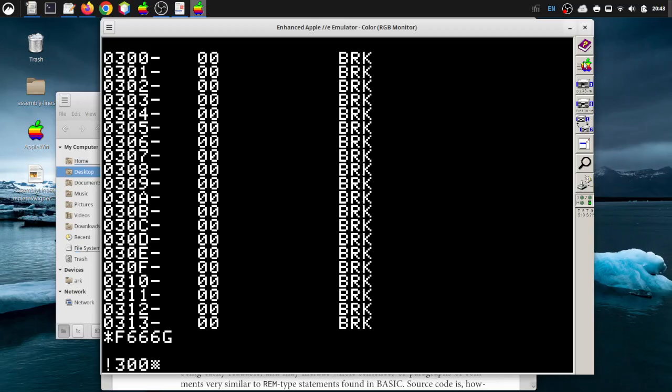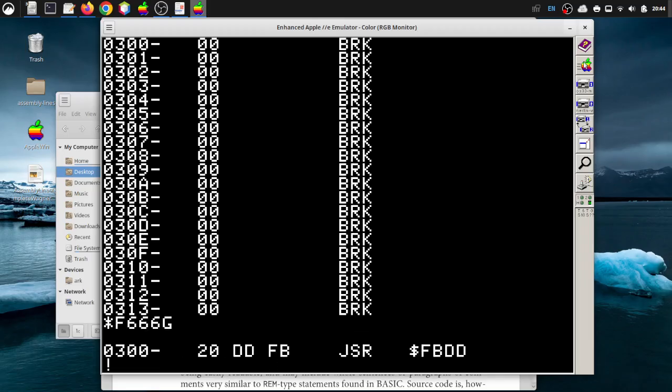We type the address where we want to assemble code. We put a colon and a space, and then we can start typing code. And the code I'm going to type is the same stuff I typed last time. Jump subroutine, JSR, and then FBDD is our address. We hit return. It gets assembled into this right here, which is bytecode 20. And then DD, FB.